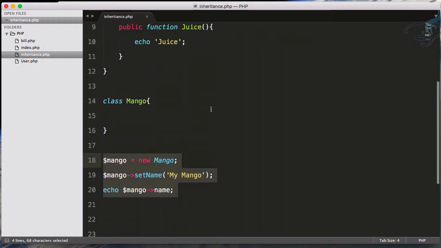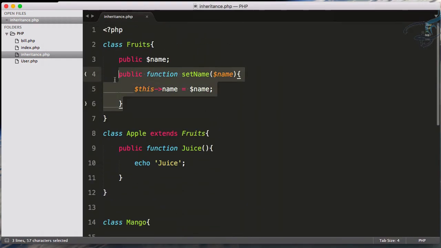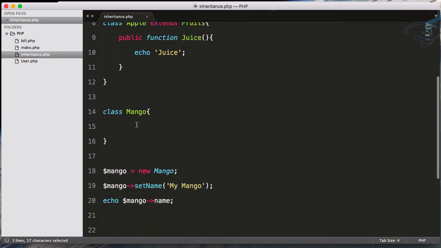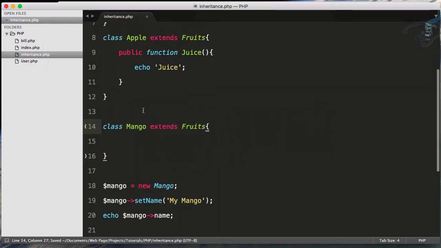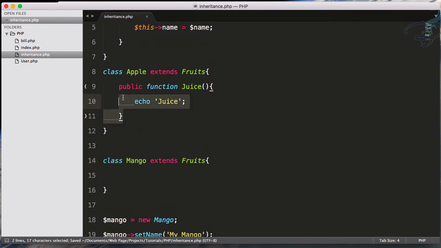That means this setName function which is in Fruits is not accessed by this Mango class, because Mango class is all empty. So I will extend Mango also to Fruits. Okay, and now I will refresh, and yeah, my mango is here. Same thing is that this Apple class can have juice. So we can access this juice because this is for Apple only.